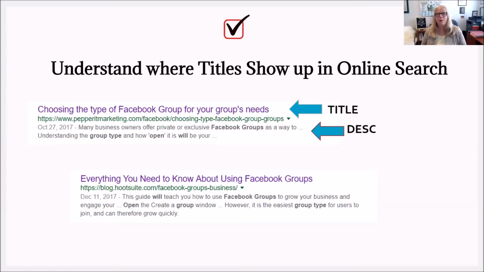So a lot of people, when you think about how are they going to search online, what are they probably going to type in when they have this problem? How do I choose what type of Facebook group to open versus what do I need to know about Facebook groups? So I'm always thinking like that from the client point of view, and that will help you write your titles a lot better in that way.